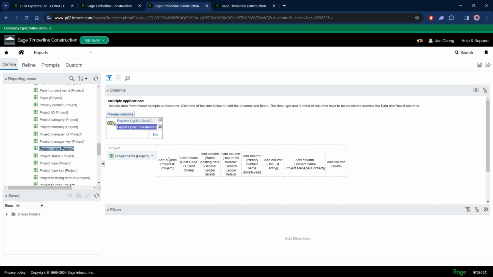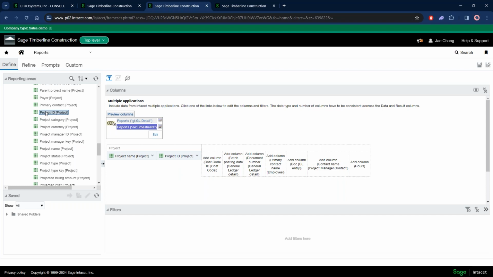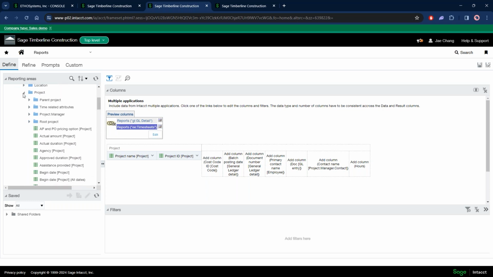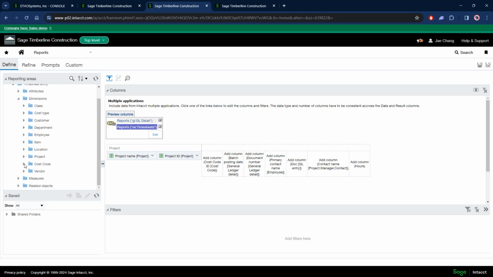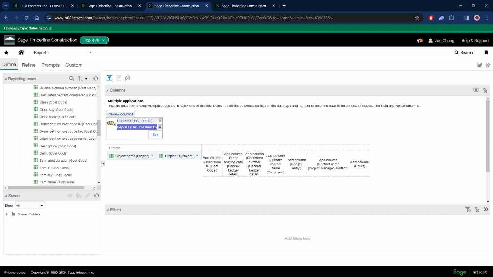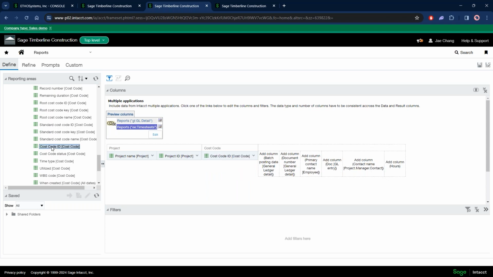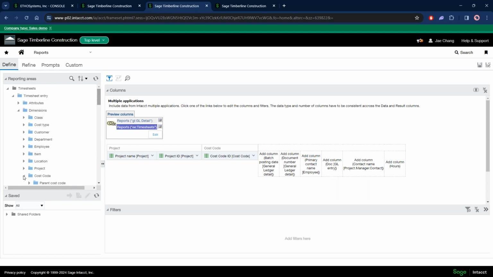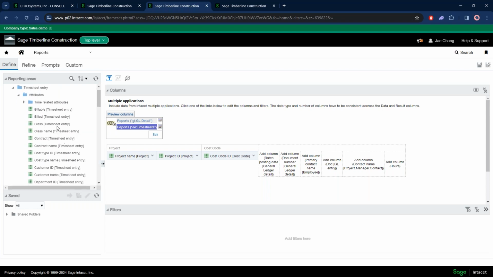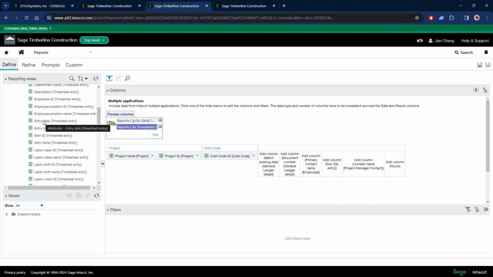Next column here. Oh, I hovered over that and it gave me the little pop-up box. So add column, the next column here is project ID. So I'm going to double click project ID. It'll populate that. Okay, next column, cost code. That's the cost code ID, which is there. Okay, batch posting date. I am going to say the batch posting date is my timesheet entry attributes entry date.